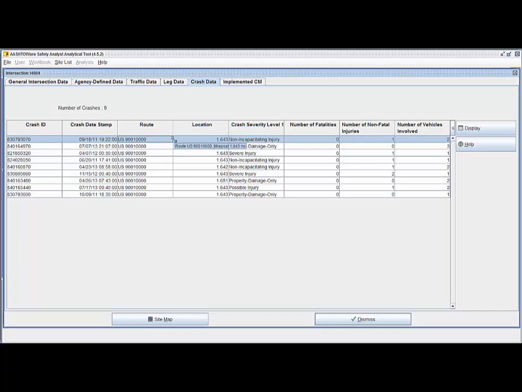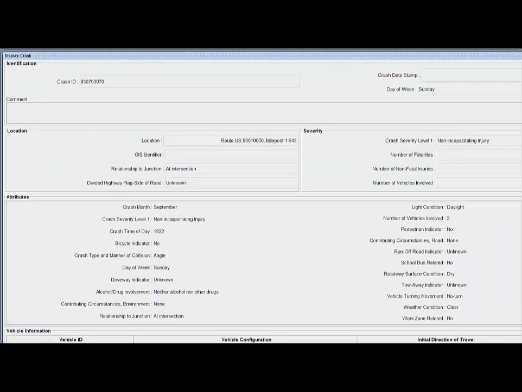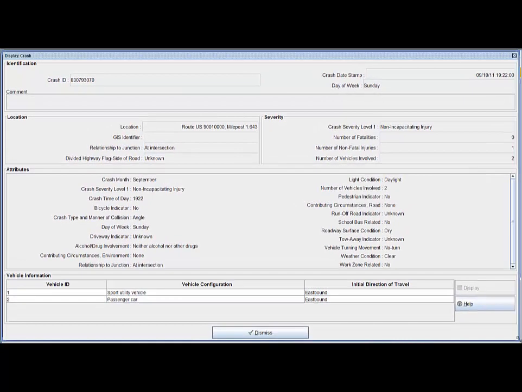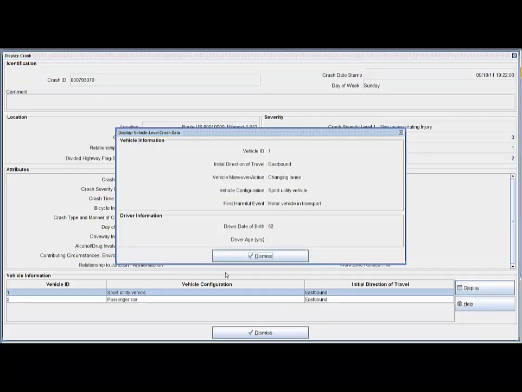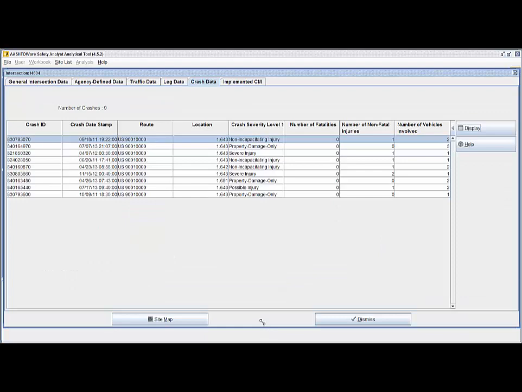We could click on a specific crash and then click on display. A new window appears with more information about this specific crash. For example, it has information about the date and the time, whether there was alcohol or drug involvement or not, the crash type or manner of collision, number of vehicles involved, the lighting condition, weather condition, etc. It also provides more information about the vehicles involved in this crash. We could again click on a specific vehicle and then click display, and a new window appears with more information about the specific vehicle. For now, let me click dismiss and dismiss.